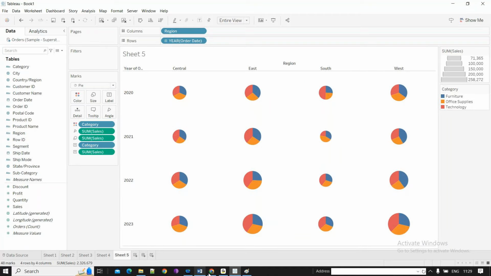Okay. Any questions here? Is that clear, everyone? Yes. We can play around with the different dimensions and measures, keeping them in the rows and columns.